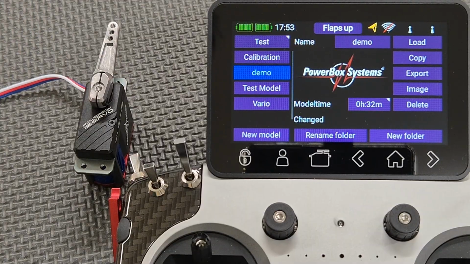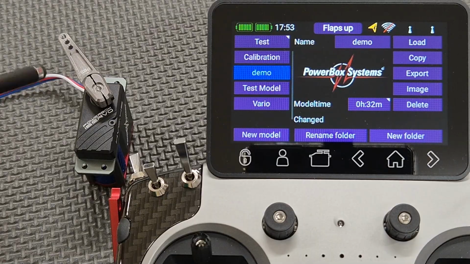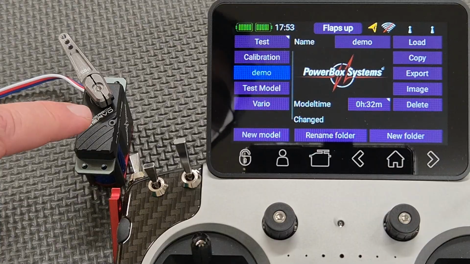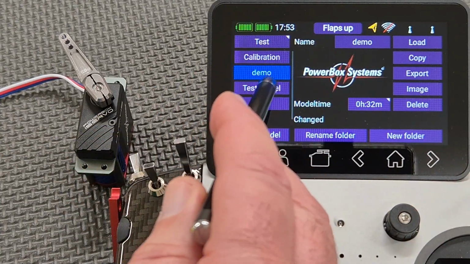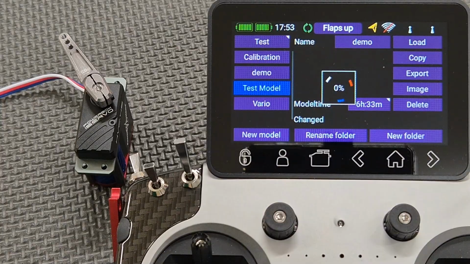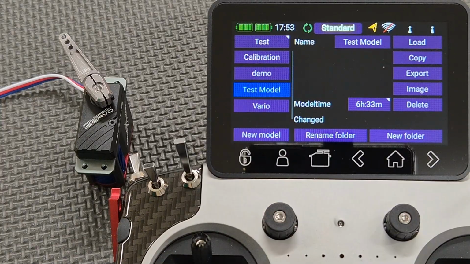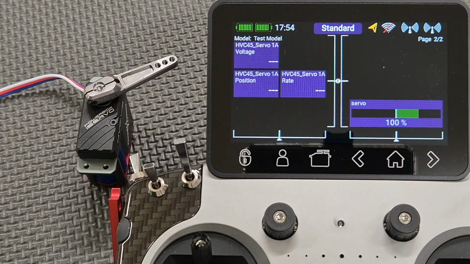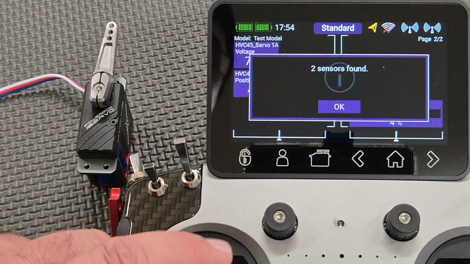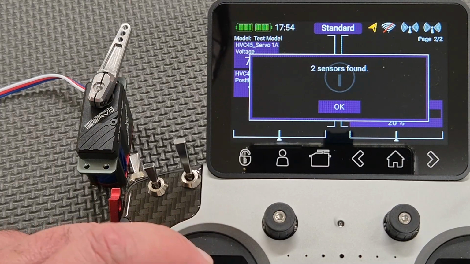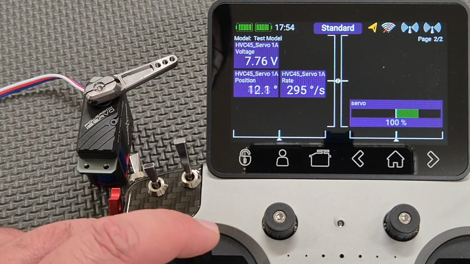However, once the receiver powers up and the servo's initialized, you'll notice it still goes back. It remembers its failsafe position because it's stored in the servo. So that's good to know. I'll go back to our test model. Test model loaded. And yeah, we're back to normal now, so we should have our normal configuration. And the telemetry sensors are found, so we've got our normal readings again.